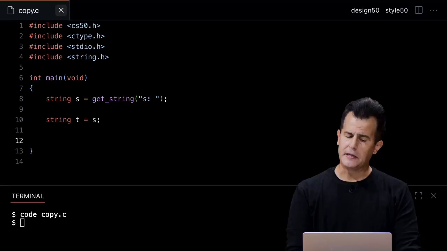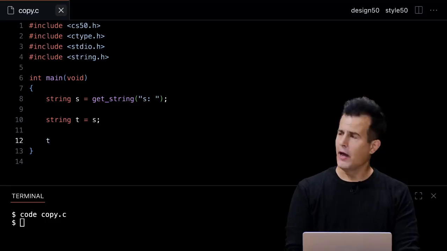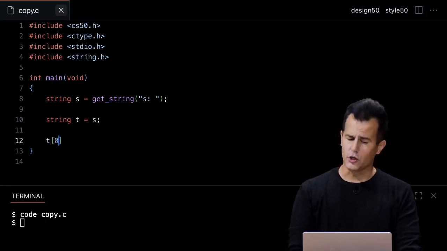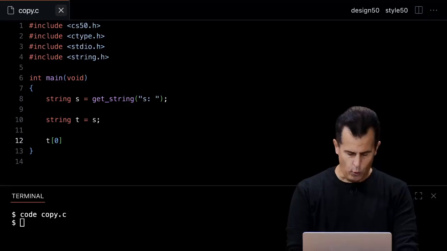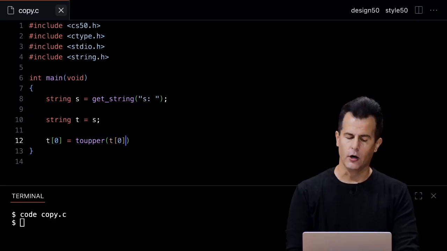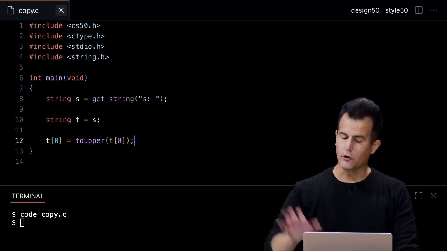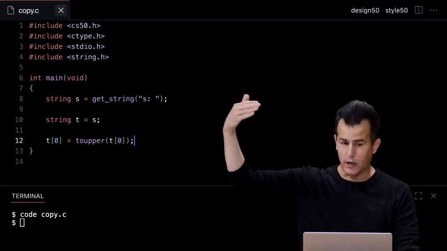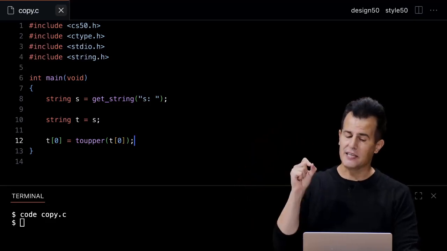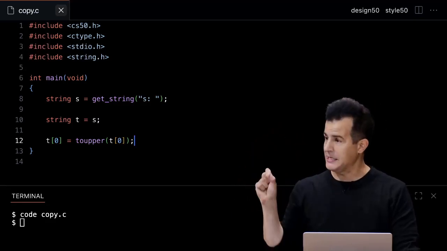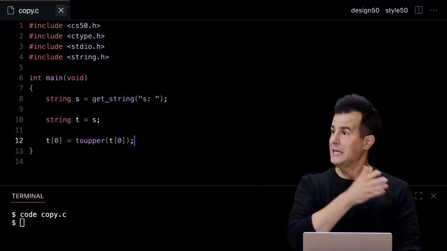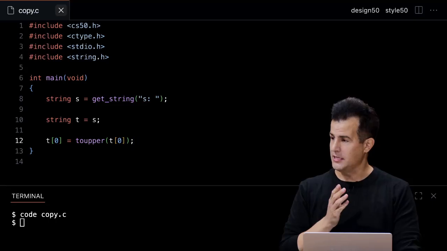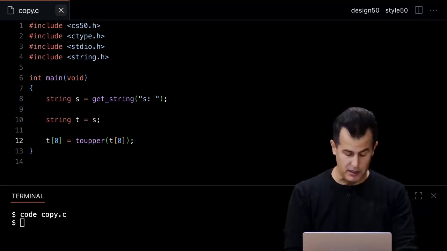Then let's treat the copy, otherwise known as t now, as an array, which we're allowed to do per week 2. So let's say the first character in t, we actually want to set equal to the uppercase version of that same character. So this line 12 at the moment is literally on the right-hand side, saying use the toUpper function from the ctype library, which we used a couple weeks back, pass in the first character of the copy t, and then update the actual first character of t. So let's capitalize t, but not s.